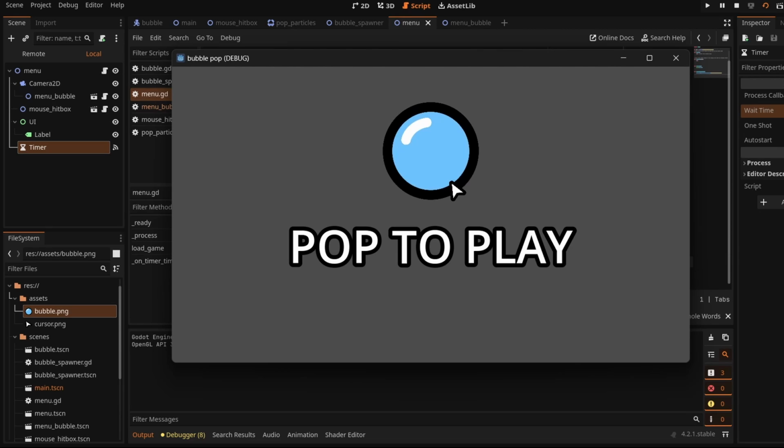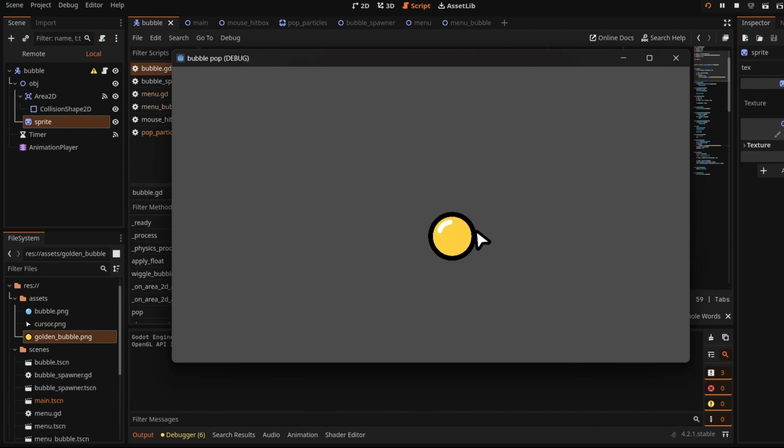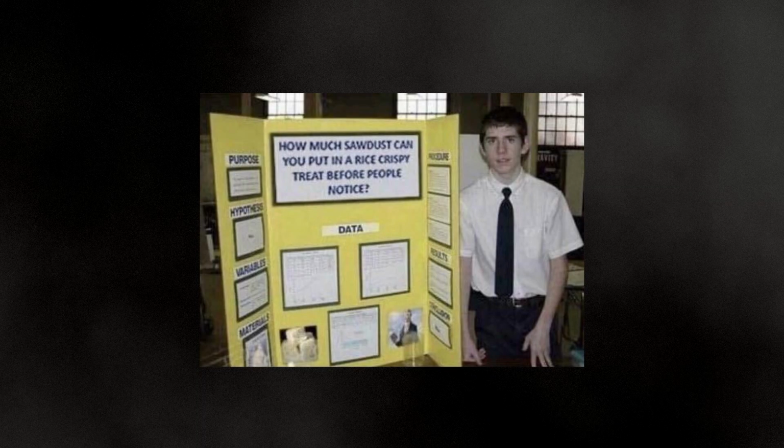So I made the menu screen actually transition to the main game when you click the button. Then I added a golden bubble, so it was kind of like a shiny Pokemon. After that was probably my favorite and most important part of this entire project, which is the sound. Really, just listen.